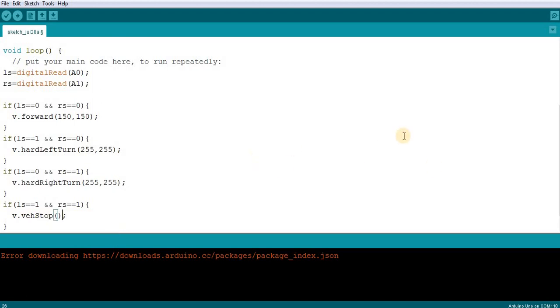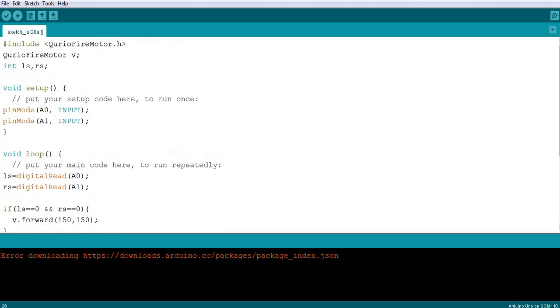Let's recheck our program. We have included the library because we are using the Curio Fire Motor library commands. We have created instance V. Then we have also declared two integer type variables, ls and rs, to store the left sensor value and right sensor value. We set the pin modes of A0 and A1. We don't need to set the pin modes of the pins of motor because that is taken care of by our library. Then we read the value and we store the value.